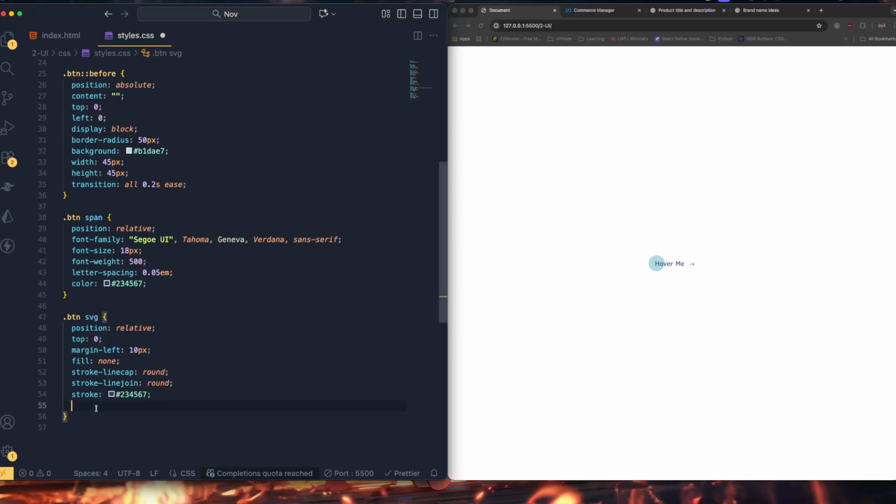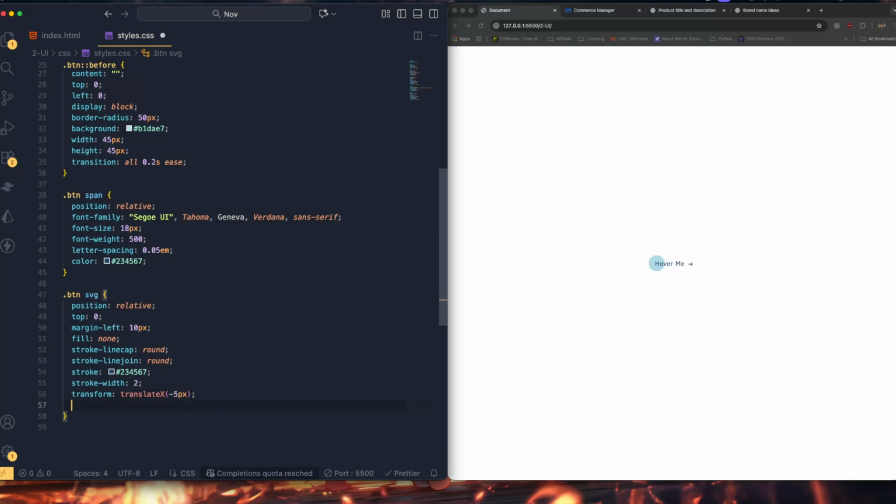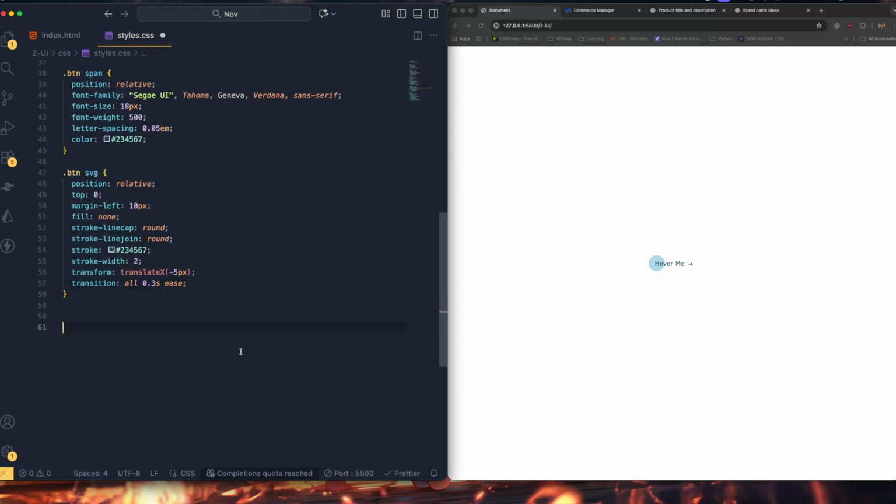Then I just need to make sure the stroke width is somewhat like this, a little bit bolder. So let's say 2. And then transform, I'm going to translate the x-axis minus 5 pixels. Then transition all 0.3 seconds ease. The reason why we pulled it a little bit in the negative x-axis is that when you're hovering it, we can adjust that. That's the reason. So save it.